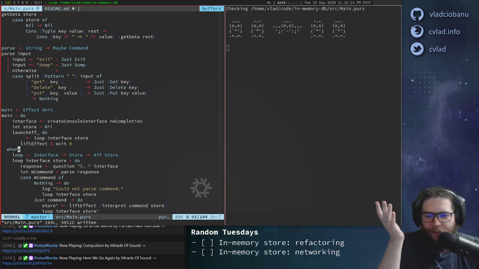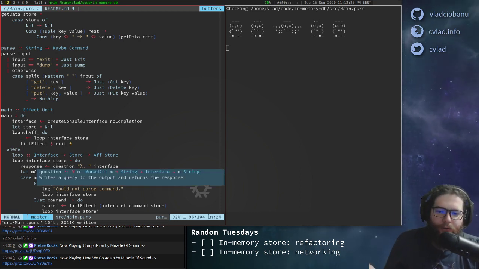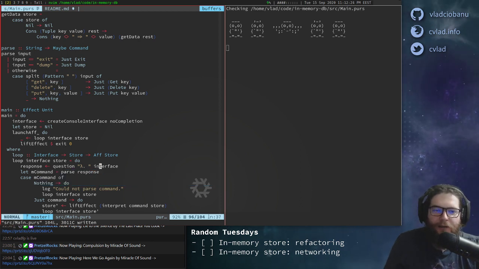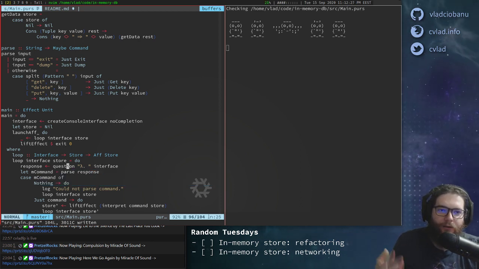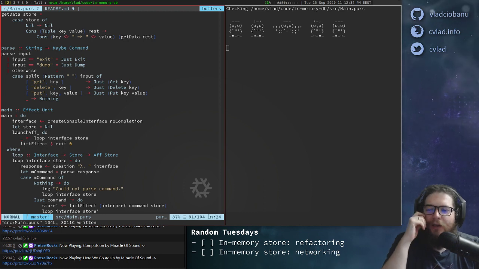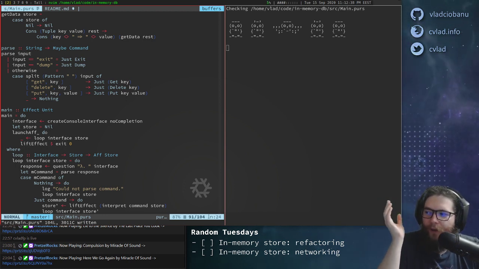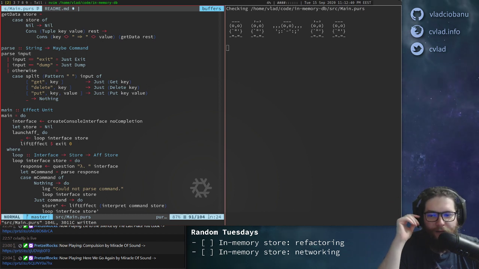Specifically, it's regarding the question function. The question function takes a string, which is the prompt, and then returns you a string, but this string doesn't arrive until you hit enter on your keyboard after having typed something in the console. So it's an asynchronous thing, so it needs to run in F. If you're familiar with JavaScript or whatever, it incorporates async await somehow into this monadic sort of binding here.